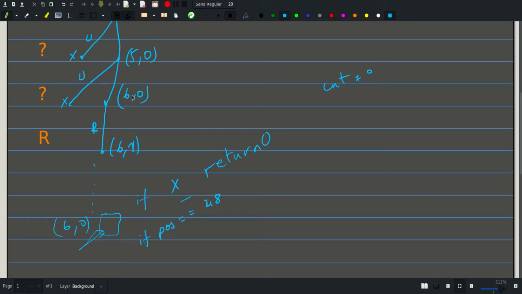and one other thing to notice here, if I get to position 6, 0 before the last move, if I get to 6, 0 and it's not my last move, then I will have to return 0 as well. So I will have to stop if x equals 6 and y equals 0 and pos is different from 48.